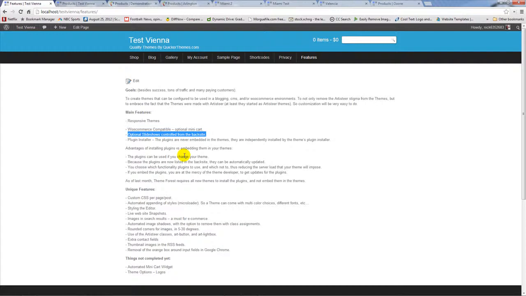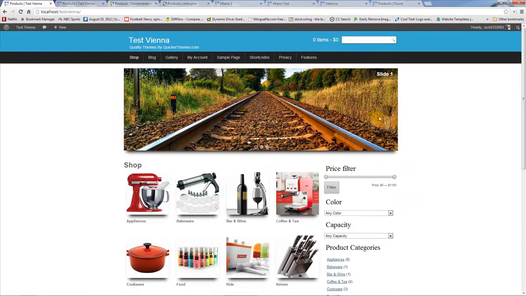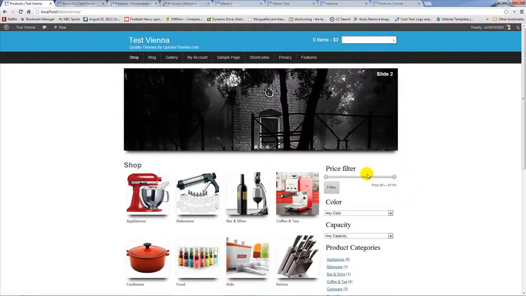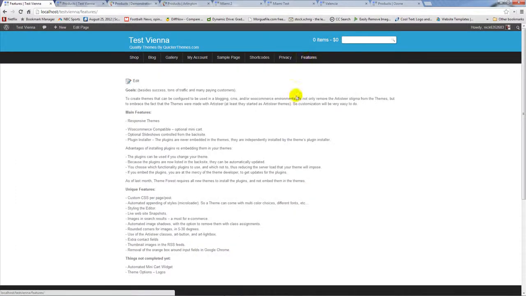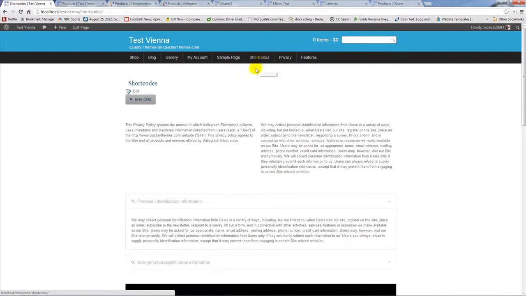So by default, a theme is going to have a slideshow on the home page, and the slideshow will be turned off automatically for the rest of the pages. Now, for whatever reason, if you want to turn on the slideshow for any page, you're going to be able to do so very easily.